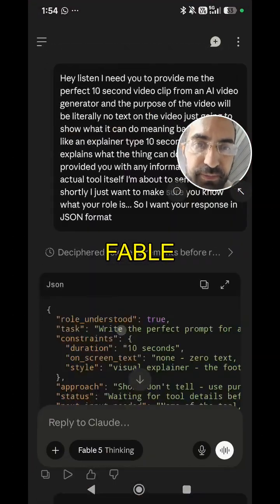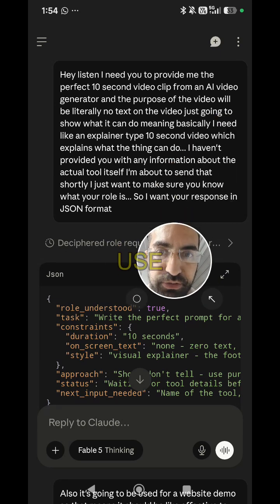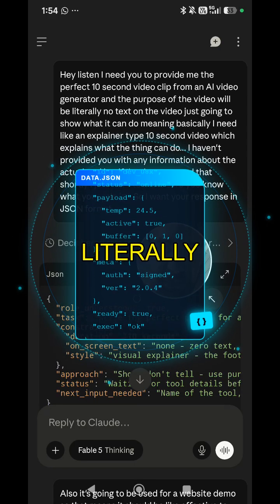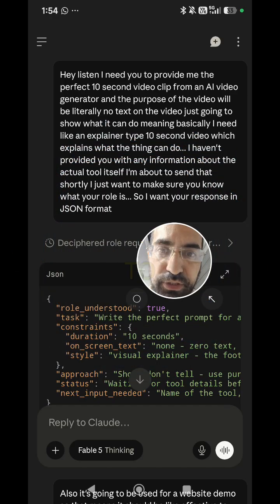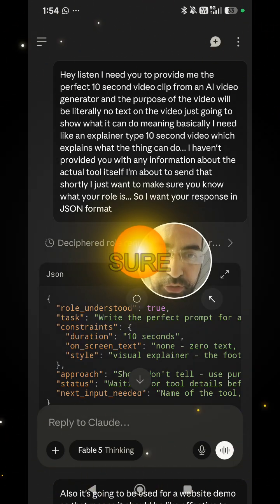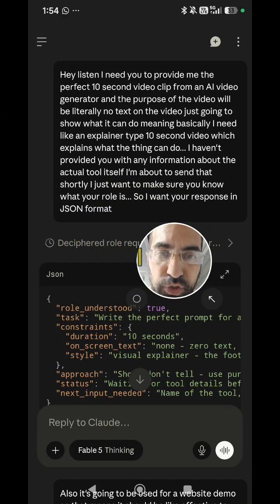When you first come to Fable, this is the prompt you need to use. Hey, listen, I need you to provide me the perfect 10-second video clip from an AI video generator. And the purpose of the video will be literally no text on the video, just going to show what it can do. Meaning basically I need like an explainer type 10-second video, which explains what the thing can do. I haven't provided you with any information about the actual tool itself. I'm about to send that shortly. I just want to make sure you know what your role is. So I want your response in JSON format.